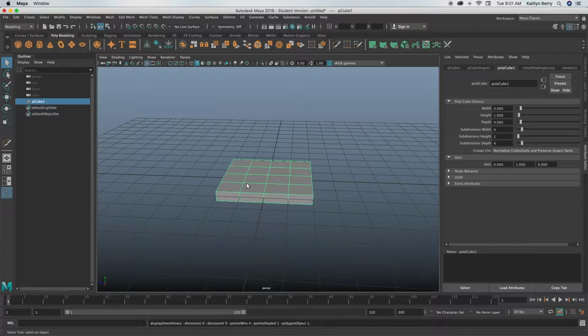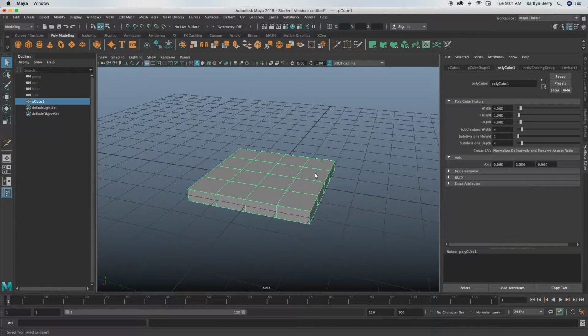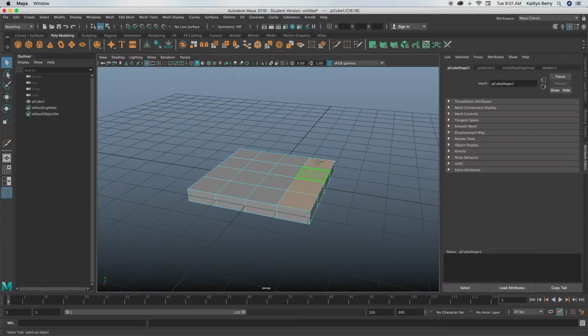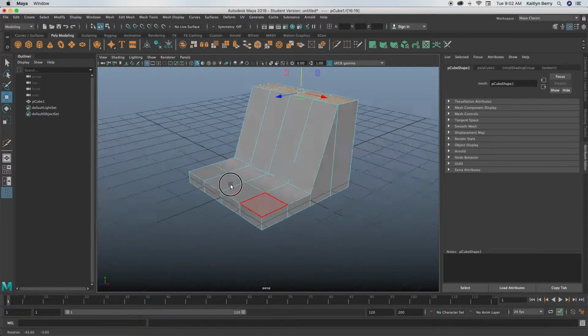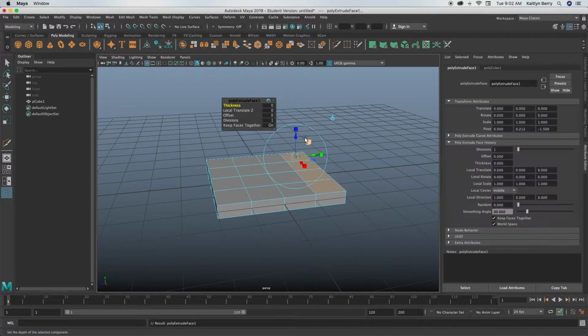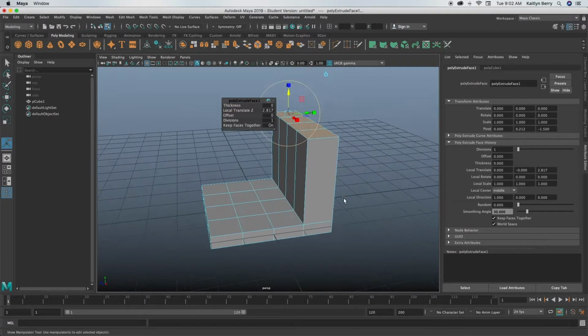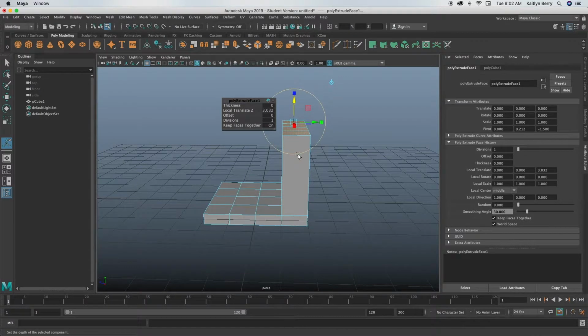Next thing we're going to be doing is let's select these back faces in face mode, and then we're going to be moving them up. Let's extrude them first. Control E is extrude and then move them. So it looks like that, a little more like a chair. Okay, not bad.